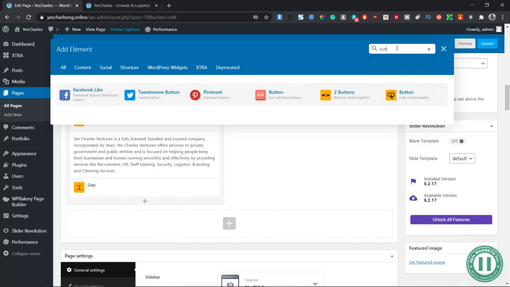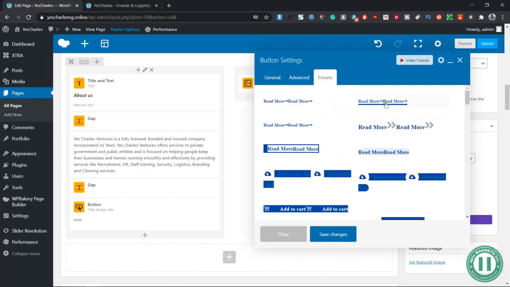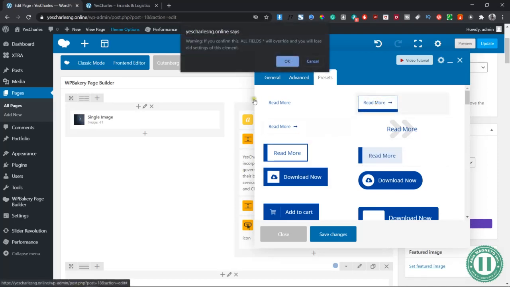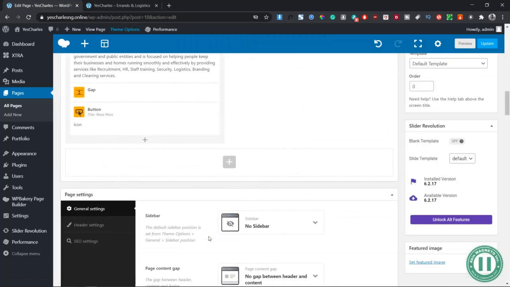a button. Read more. But before we do that, let's click on presets and let's choose this. Okay, so now let's preview.